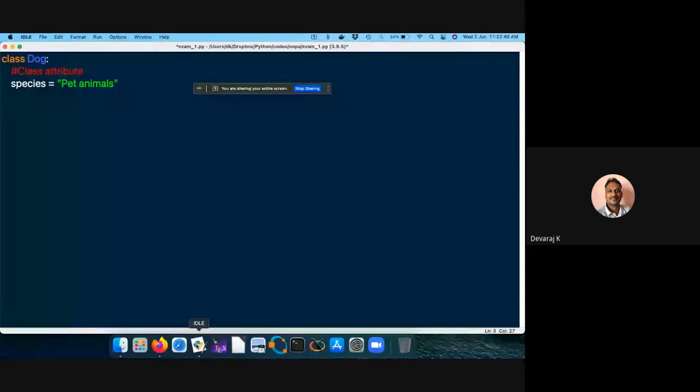Okay, this is fine. Now let me try to create an instance attribute. Instance attribute means I am trying to create the class methods, so I need to start with the definition of my constructor. I am going to use __init__. Then within the brackets I need to define my variables or arguments. The first will be self.